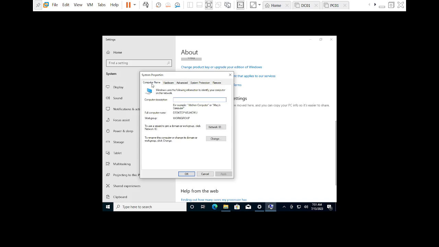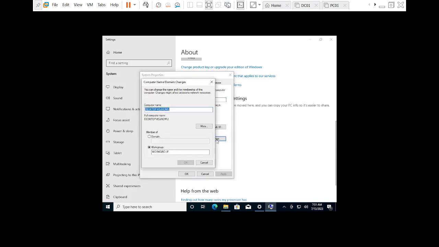Click on this computer name tab, and then you see an option called Change, just below the workgroup and the computer name. Now you want to select this Change option. Once you click on it, you can see it now allows you to change the name. Okay, so this is the UI method, but I would like to show it in the command prompt as well.